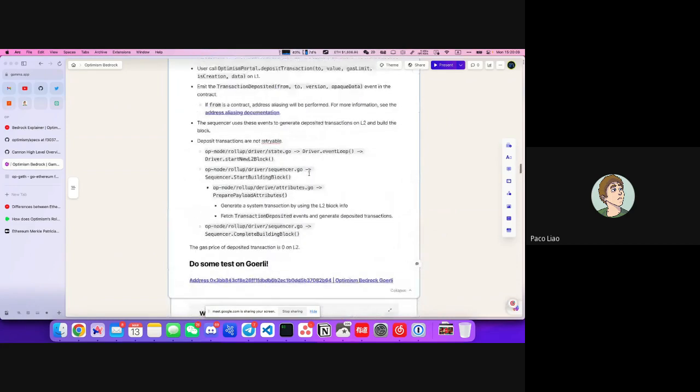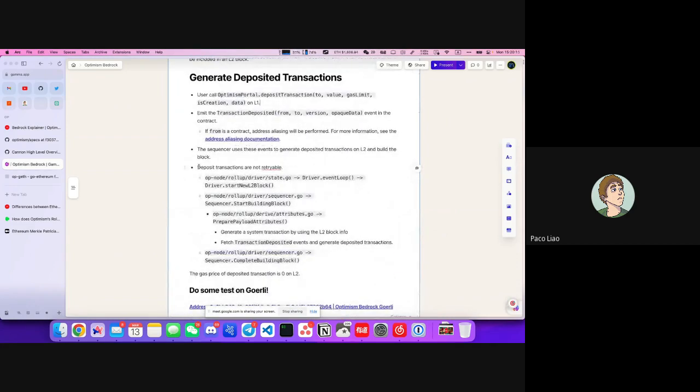But remember, the deposit transactions are not retriable. That means if the transaction failed, you may have some funds locked on layer 1. If you want to send some value, the value means ETH, to a layer 2 address and the transaction reverted, your funds will be locked on layer 1. Because if you call this function, you have to send the same amount of ETH to this Optimism portal contract.